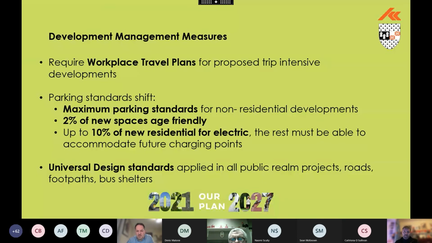That in general is how we intend to make transport more sustainable throughout the county and the city. As I said, a lot of that will hinge on the city local transport plan, which is currently being developed. The transport movement and mobility chapters in the plans have quite a lot of information.